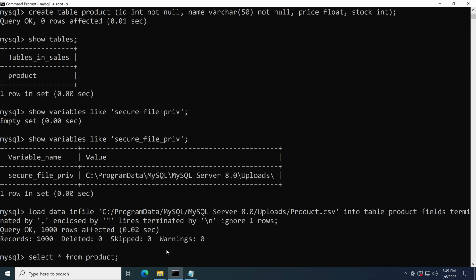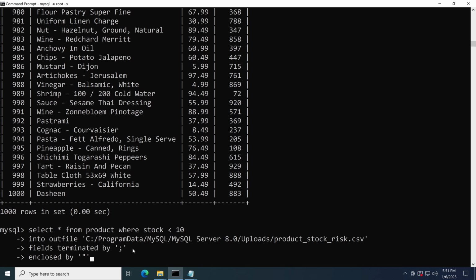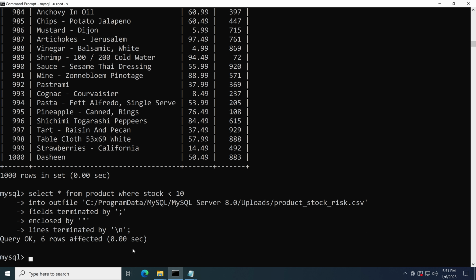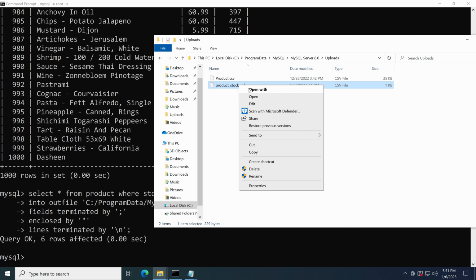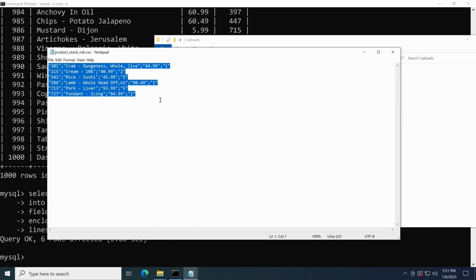We can also use the SELECT INTO OUTFILE command to export all the stock risk products into a CSV file in the uploads folder, as I did. Open the product stock risk.csv. We confirmed that the data has been exported successfully. That's it. You have learned how to import and export data in MySQL.